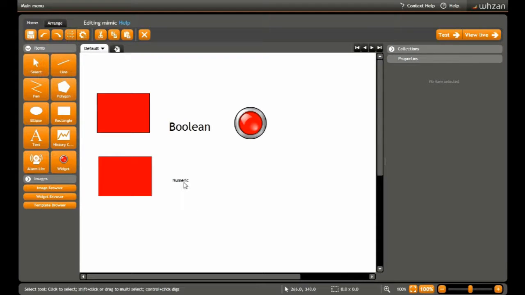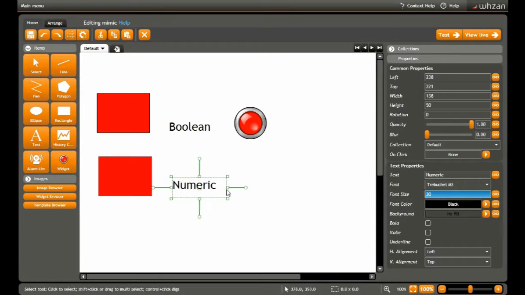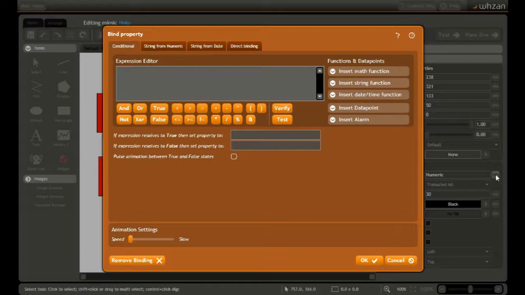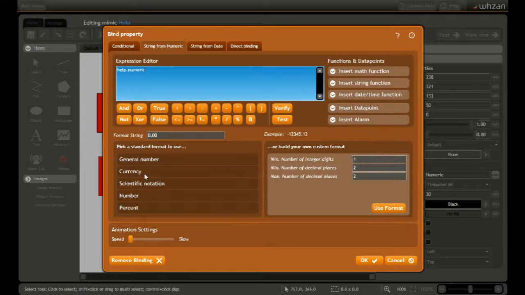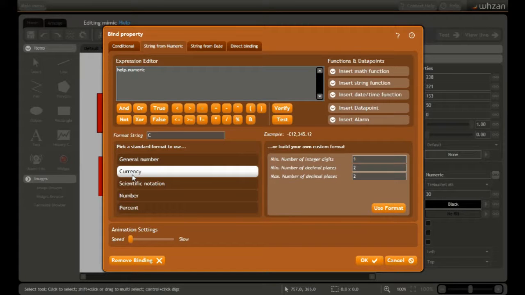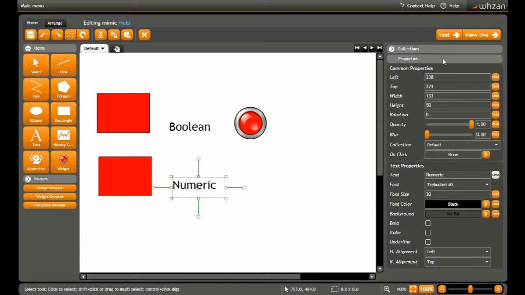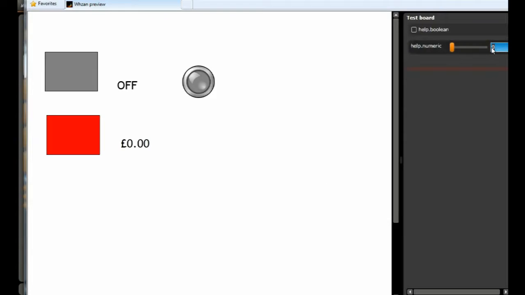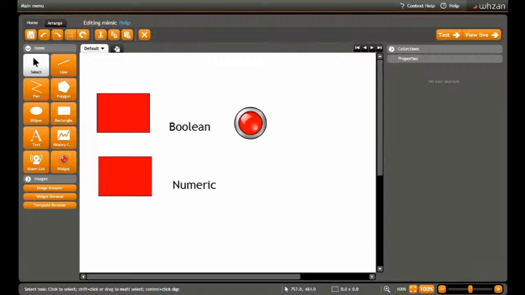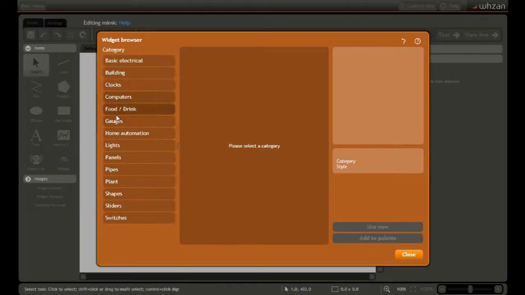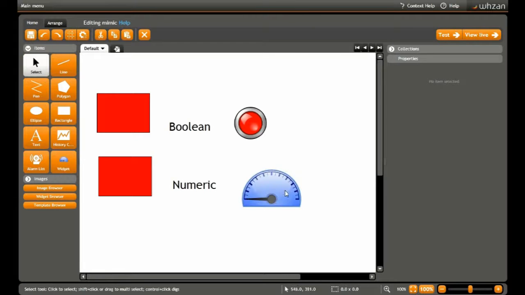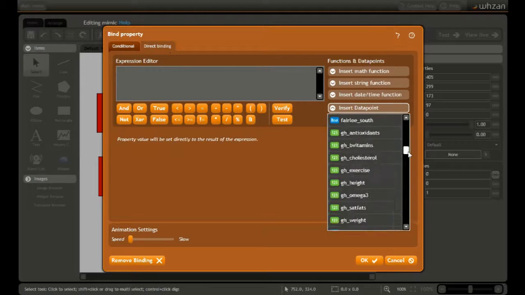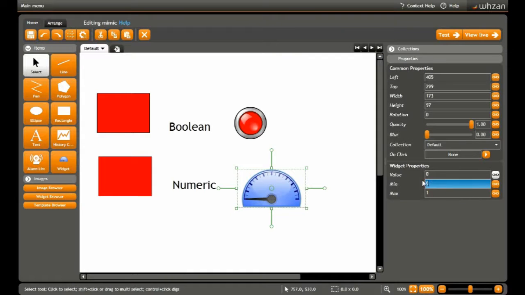String from numeric is only available for text properties. The required display format for the number can be selected from the list of standard formats on the left of the window or specified in the custom format box on the right. By using a gauge from the widget library and binding it to a numeric data point, the dial will display the actual data point value.